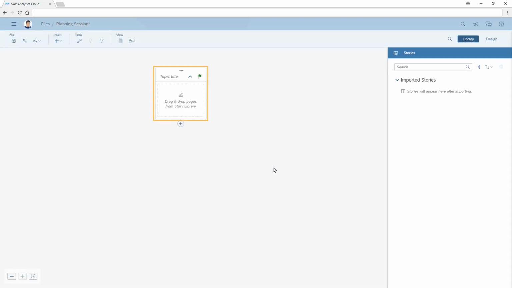By default, the new dashboard contains a root topic, which is the starting point for a nonlinear exploration of data. All other topics are accessed from the root topic through manually defined navigation paths.